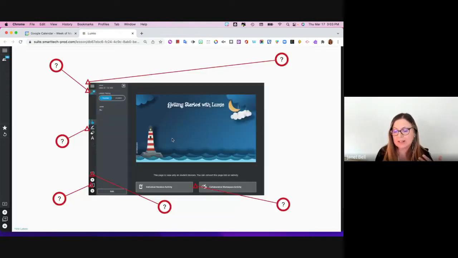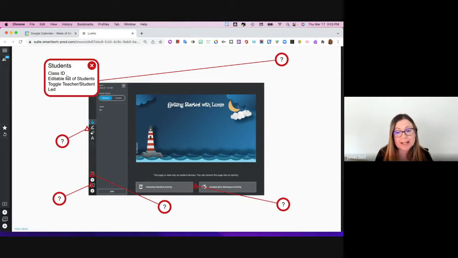So if I click start, I have a picture of the Lumio interface and I can click on these little buttons. Up here, it says students, right? So I can click on there and I can click in plus, and it's my class ID that I showed you. There's a list of all their names. I can toggle if it's teacher or student led, and we talked about that already.